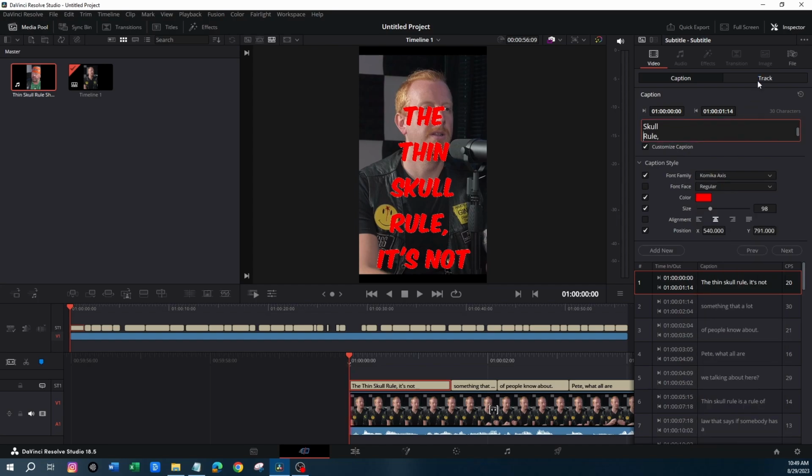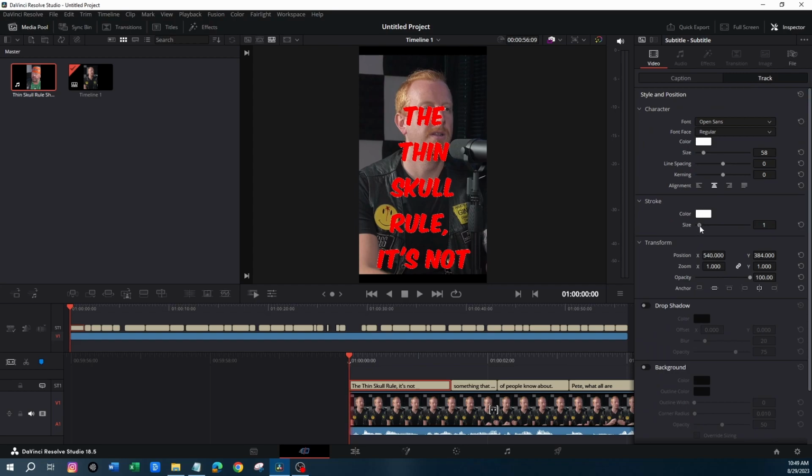If I go over to, you've got caption and track. So if I go over to track, I can actually decide how big I want the stroke to be. Now whatever I do on this one will potentially impact all of them, so keep that in mind. I don't like how much space there is between these, so I'm going to change the line spacing. And to get here, by the way, I clicked on track, right?